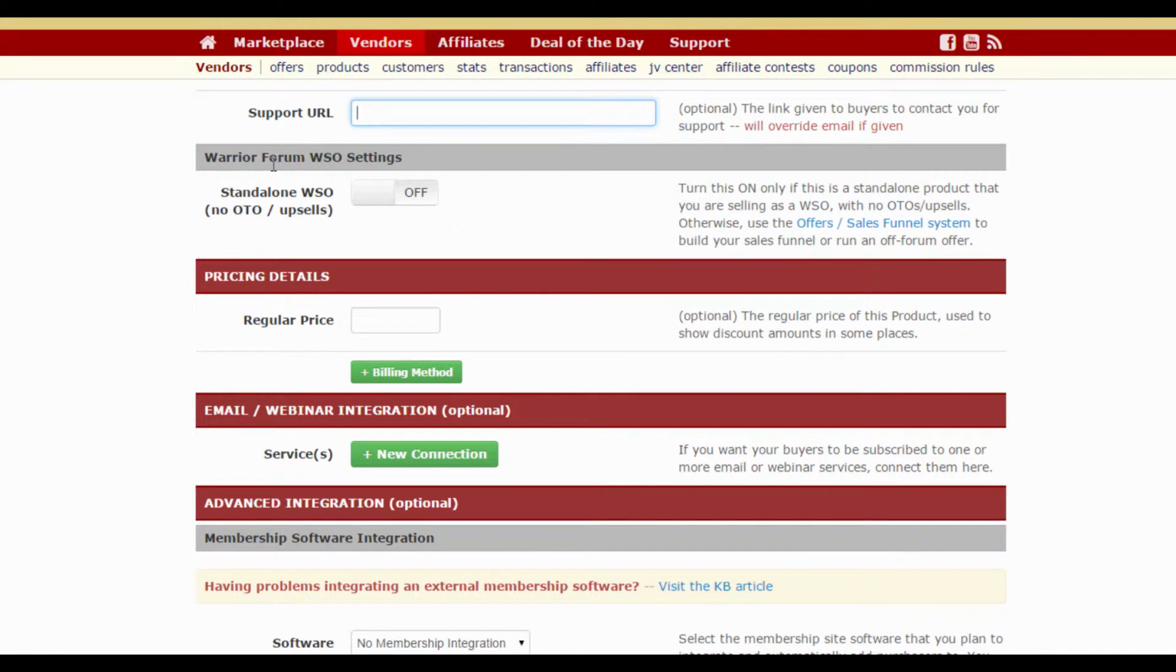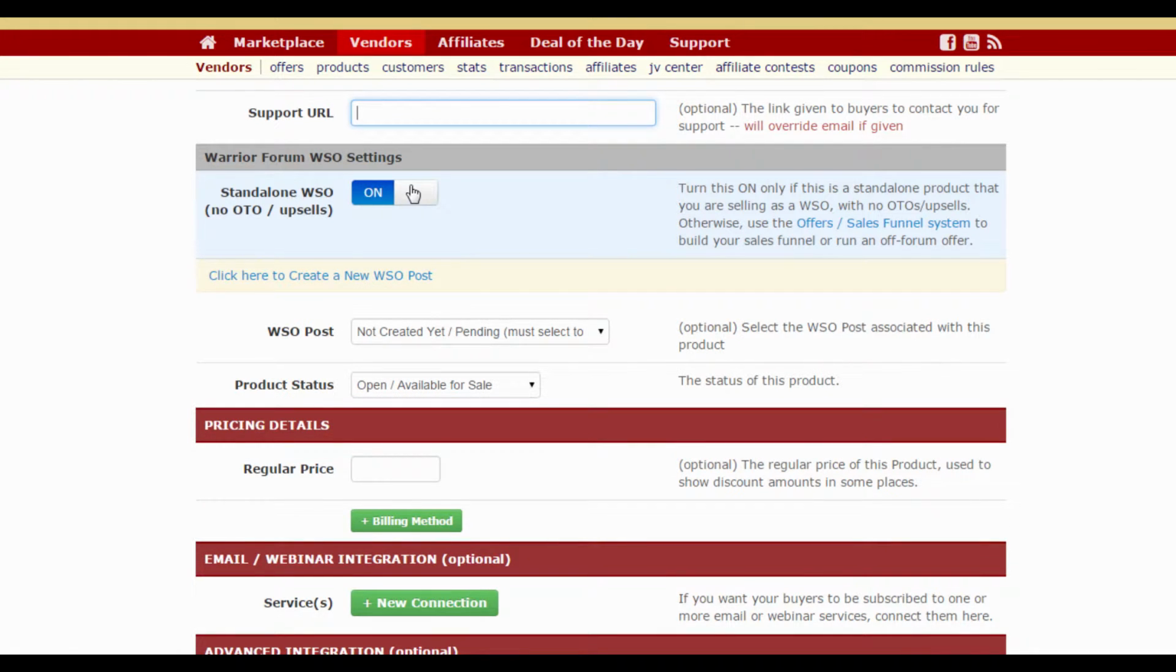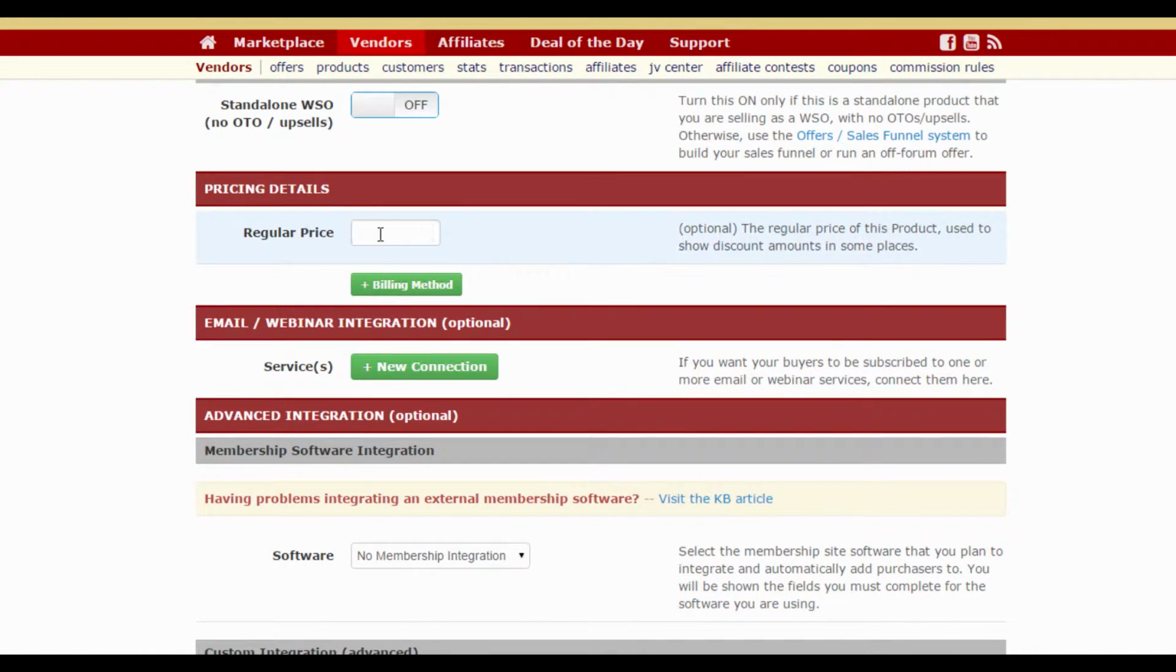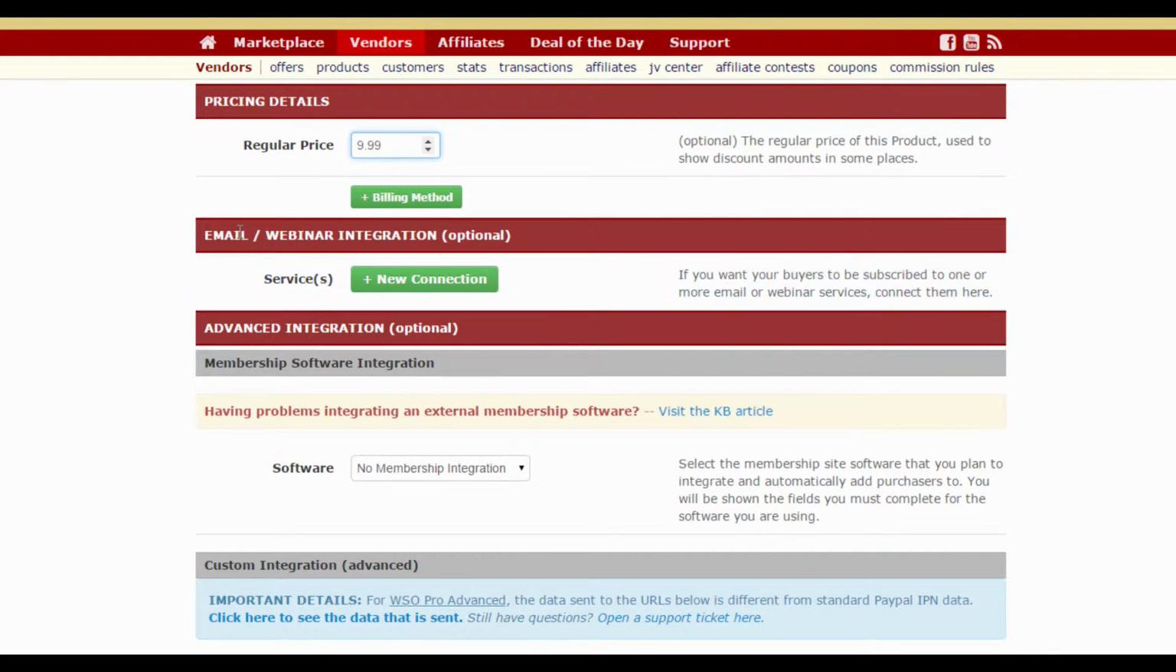Moving on, you need to specify if your product is a standalone product without additional one-time offers or upsells. If there are OTOs and upsells, what you want to do is keep this off and then create your sales funnel via the link provided. Over here, you just need to include the regular price of your product. I'm going to enter $9.99.